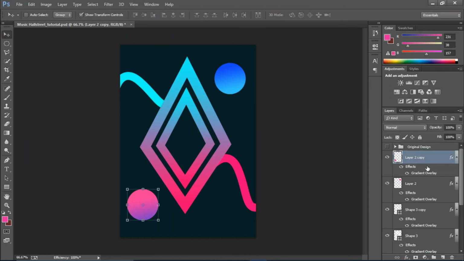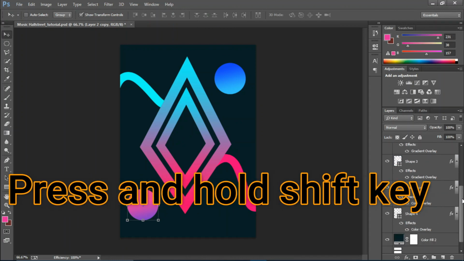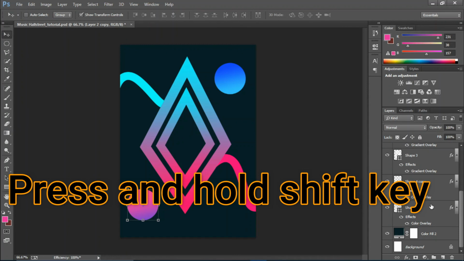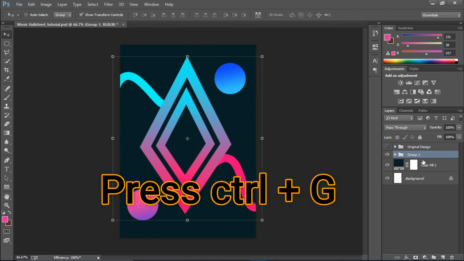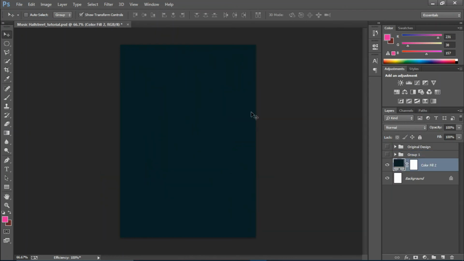Okay, so now I'm gonna click on this layer, hold the shift key, and select this layer. This will select every layer in between the two layers. And I'll press Ctrl plus G to make a group, and I'll select the color effect, and I'll just disable this group for a sec.